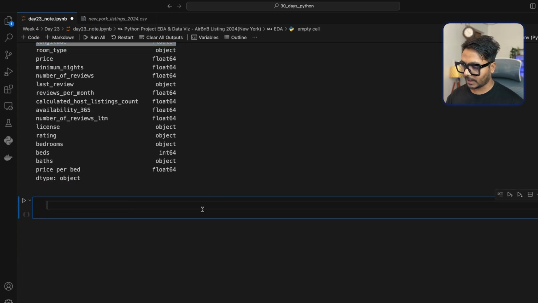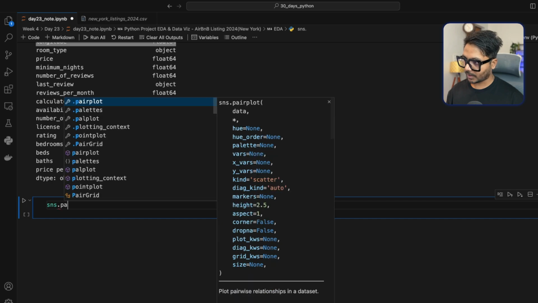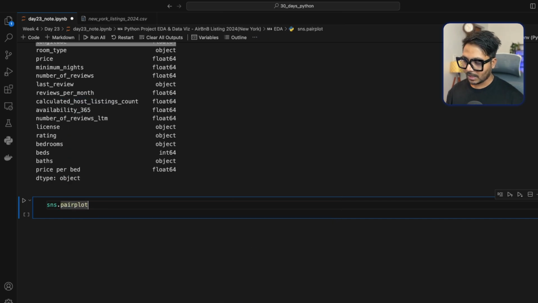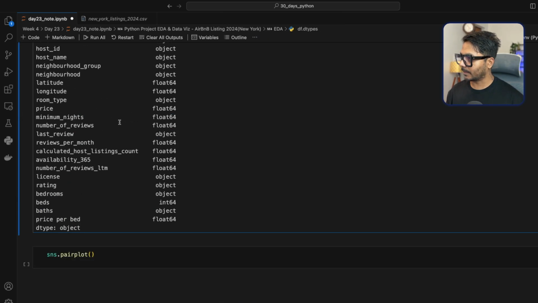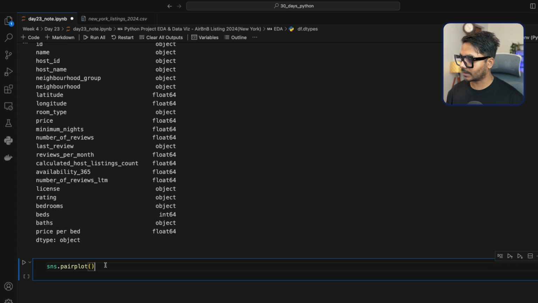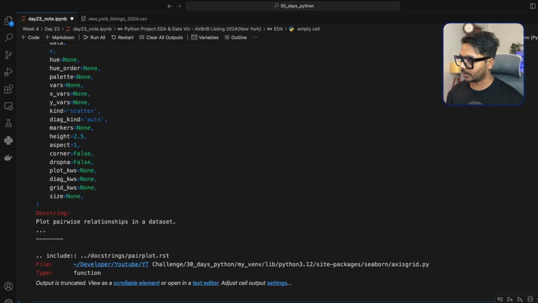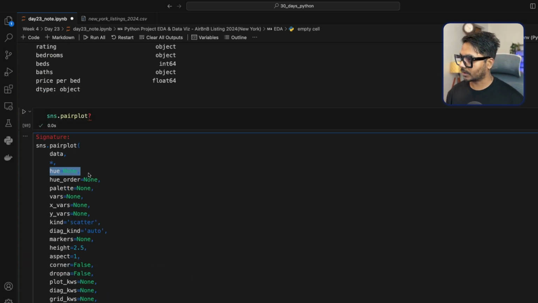So for that we can say sns dot pairplot, and here we want to simply give all the number columns. Let's see what are the things we need in the pair plots. If you just write a question mark, we have all these different options in there.